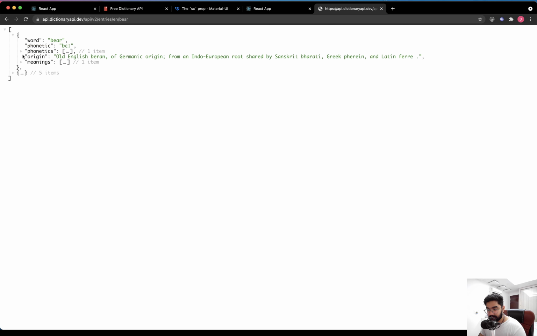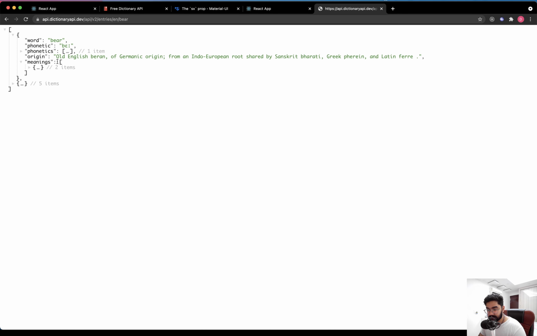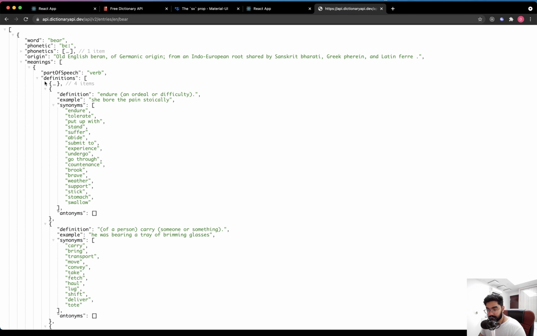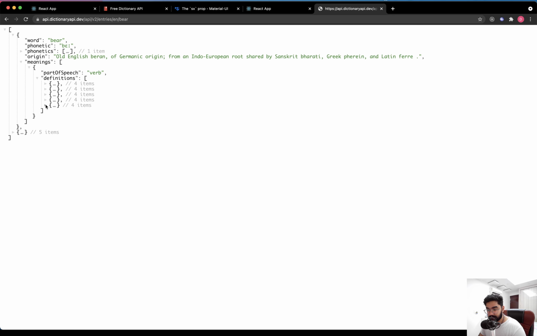That being aside, let's take a look at the meanings. Within this, we have an array containing objects. If I pop it open, within the object there is part of speech, whether it is a verb, a noun, an adjective, whatever it is, it will be placed here as the value of part of speech. The other property this object has is definitions, plural, which is an array, and it contains different definitions of the same word, as you can see.